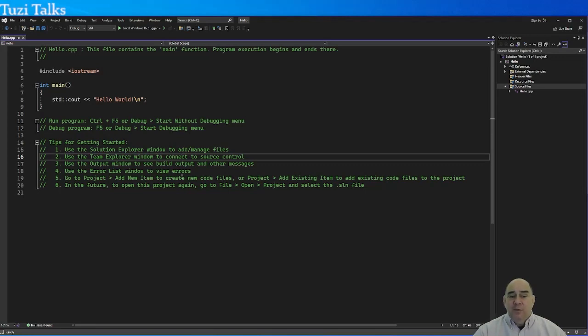Use the error list window, which is going to pop up down here below whenever you have errors. And we'll look at those in just a moment. In the future, when you want to open this up, simply go to Open Projects and select the solution file, the SLN file, that you need.